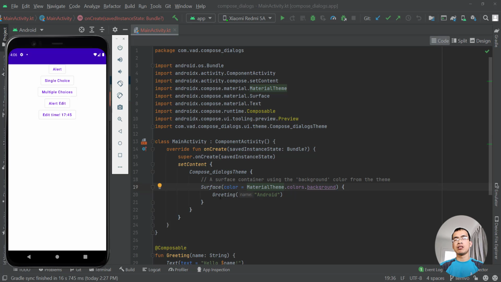So one kind of alert dialog in this video is the text message dialog. The second dialog is the single choice dialog. The third dialog is the multiple choice dialog. The fourth dialog takes user input in a text field, and then we can receive that information from the user. And the last one is the date time picker, where the user can change the time and we can display the information somewhere in the app.